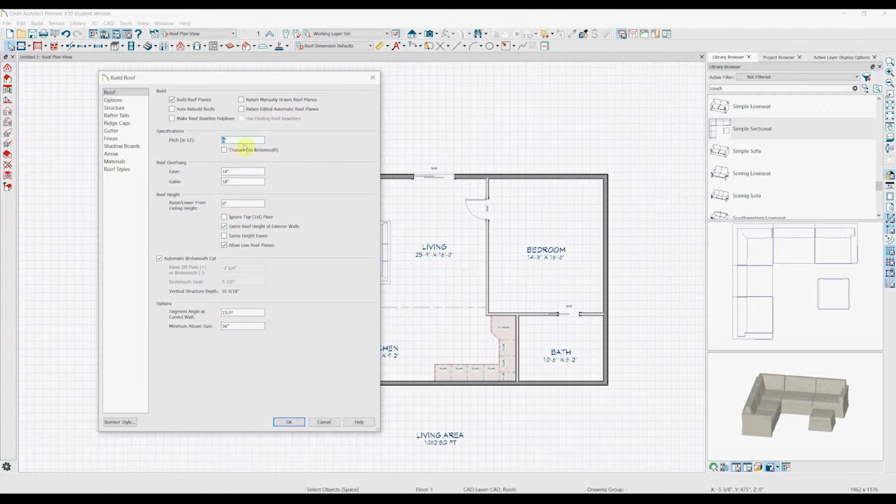So you can think about it as rise over run. The rise is what you're putting in, 6, and then the run is going to be 12 no matter what. So if you do 12 and 12, then it will go at exactly a 45-degree angle. If you do 6 and 12, it'll be half of a 45-degree angle. And it's usually done like this in inches just because it's easier for construction. So for this one, I think I'm going to do the default, which is usually 8 inches and 12.